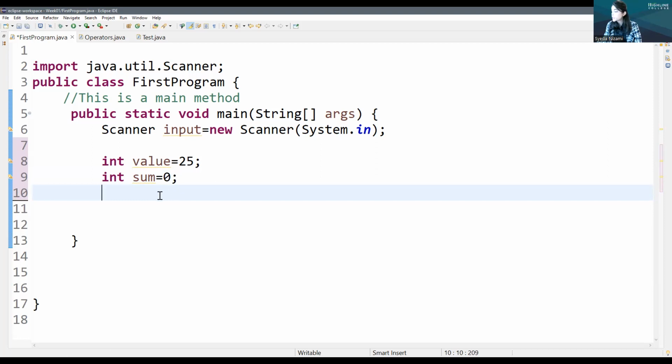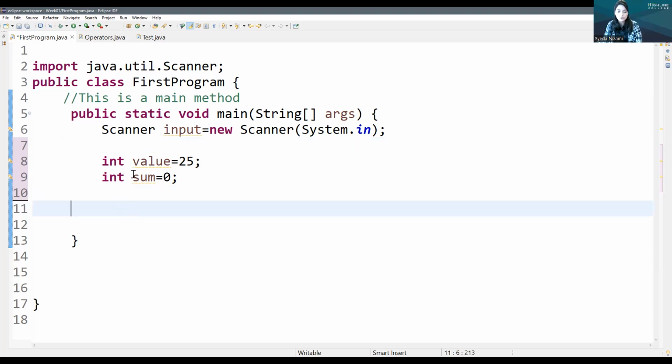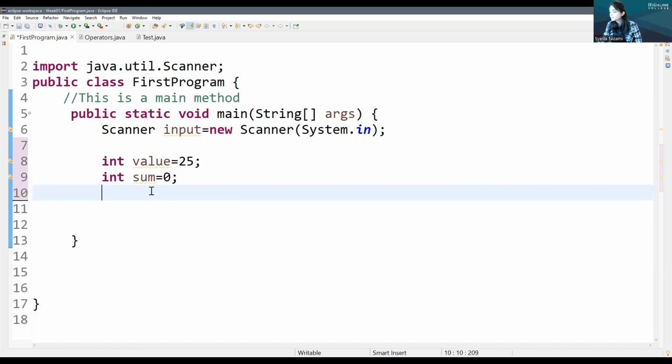Can anyone tell in the chat or maybe unmute yourself? Any ideas? If you took my Python class, you may have done this example in Python as well. So any idea how to extract, what will be the step? What do I do? How to extract these two numbers or digits? Nothing in the chat.